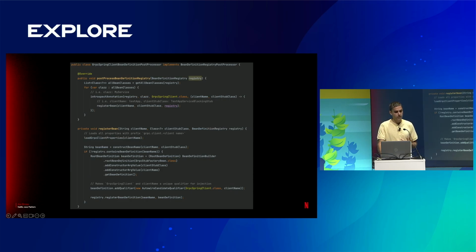For creating the bean definitions themselves, we use the bean definition builder. Here we specify that it's using the specific factory bean. We're passing the class that is to be created along with the client name. And that's how we create the bean definition.